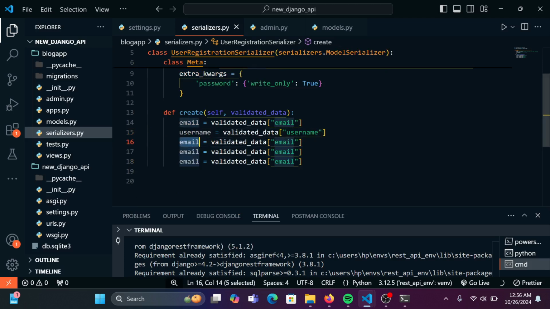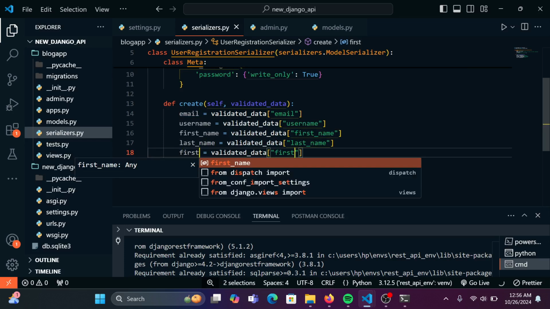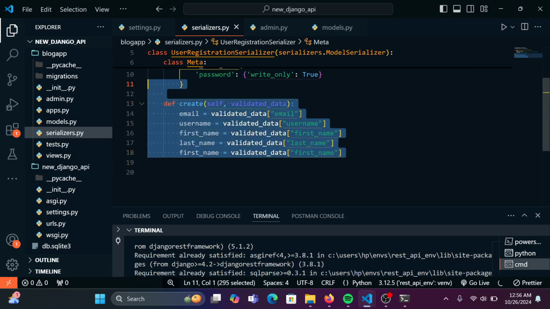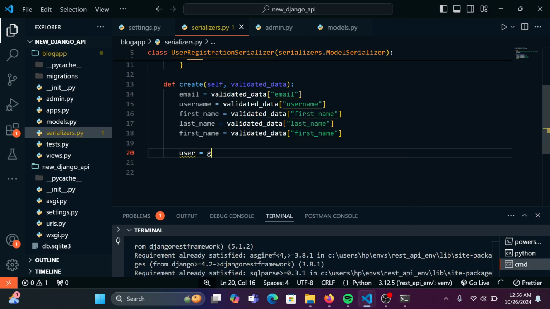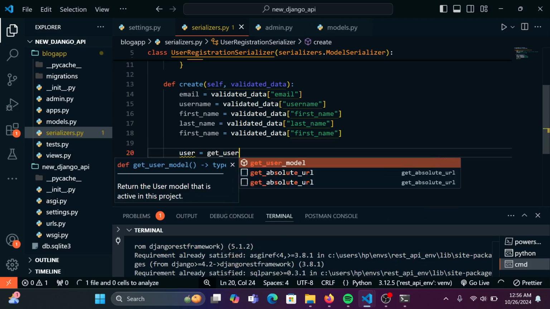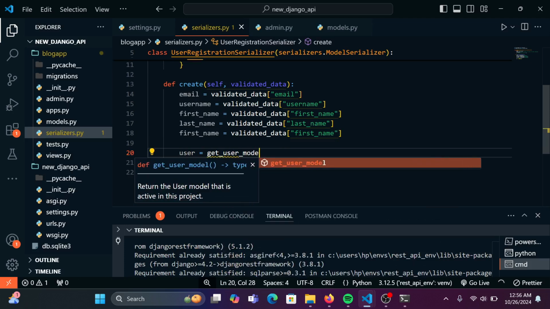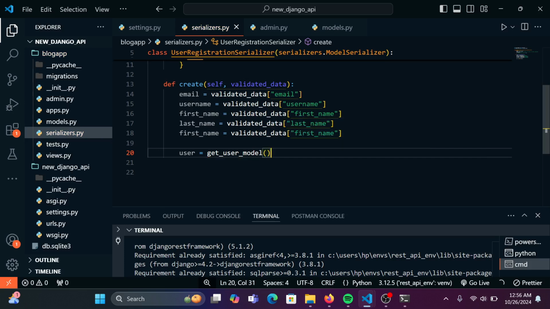Right now come over here and I'll put in the first name, and that's the same thing I'll do here. Let's use the last name, and here should be the first name, right? So we've got this now. So now just say user should be equal to the get underscore user underscore model, right? So that is our user now.